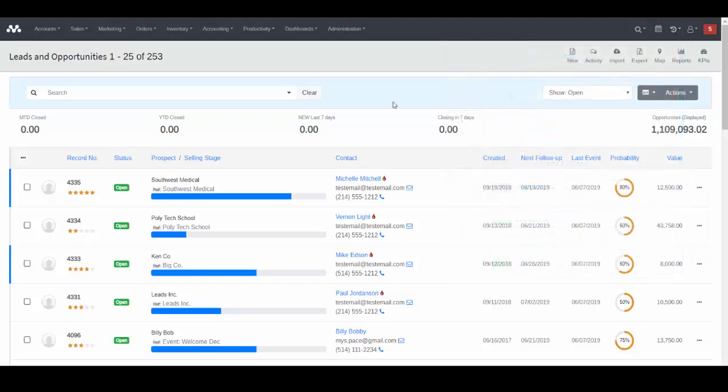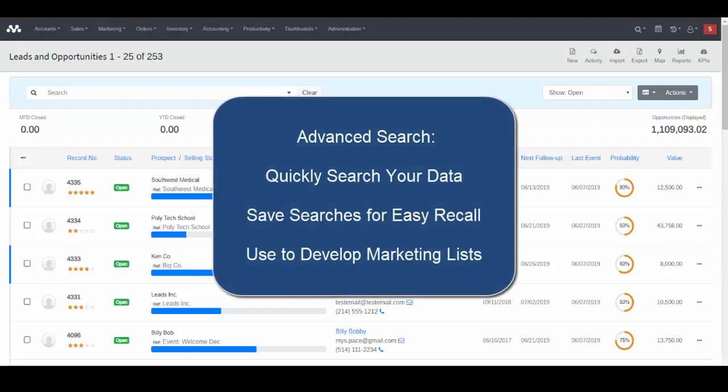Now in this video, we'll focus on advanced searches. Advanced searches give you the ability to search on virtually any criteria that is tracked in the system. Very beneficial if you're looking to drill down for very specific information, very specific records in the system. And don't forget that advanced searches can be saved. This is great for referring to searches that you do often, so you don't have to reinvent the wheel every time. And they're excellent for marketing lists.